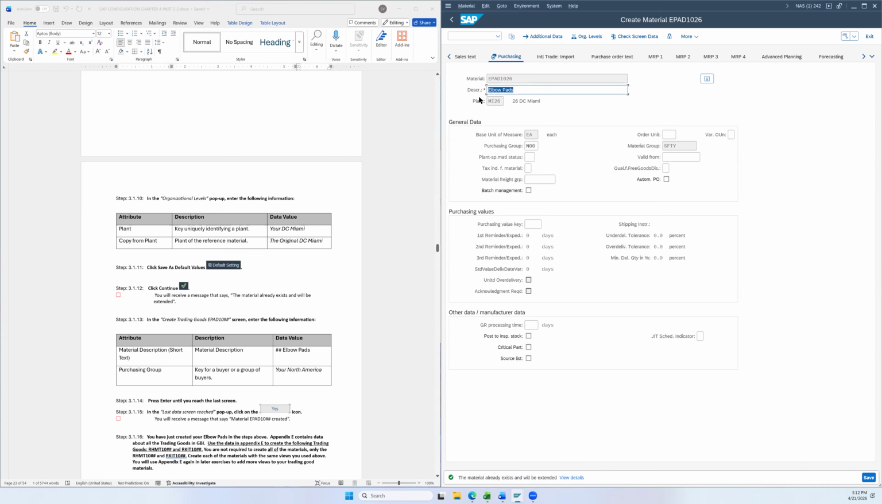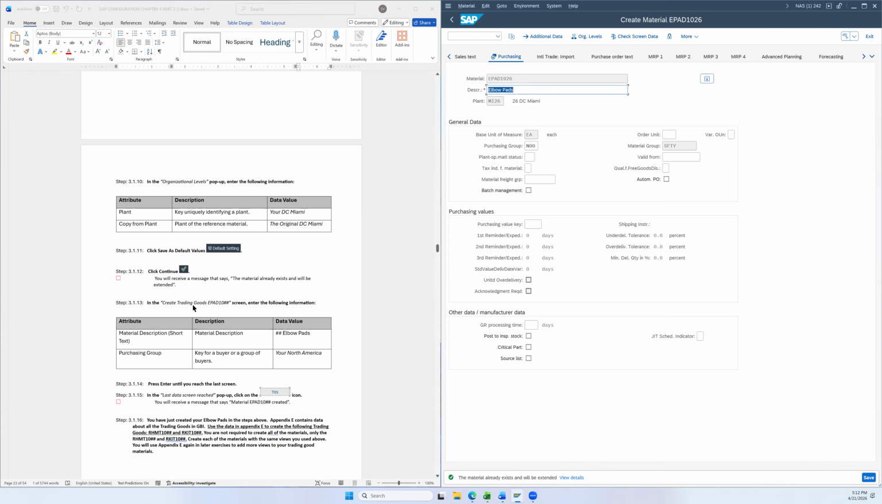Perfect. So now in this part here, in the create materials for our company code up here, as you can see, it's going to be EPAD 10 followed by your number. If you don't see that, then make sure that you entered information correctly. We're gonna put this information. So right here, it's elbow pad, but we're just gonna put our number in front of it and hit space. There we go. And followed by our purchasing group. So remember to put your number in here as well. And there it is.